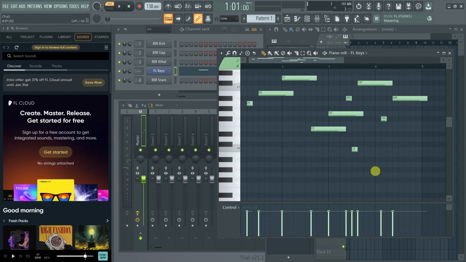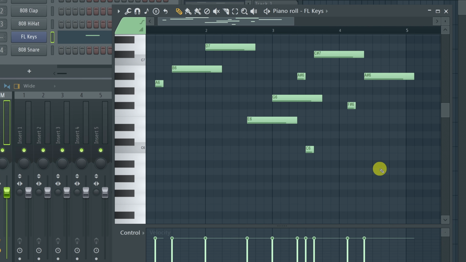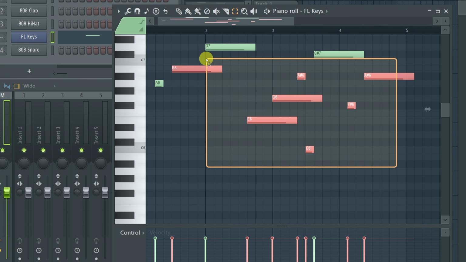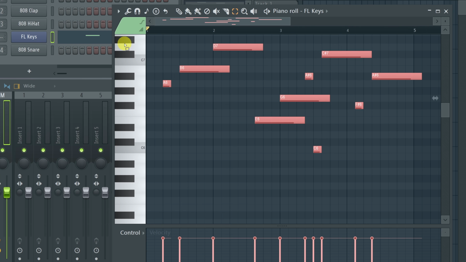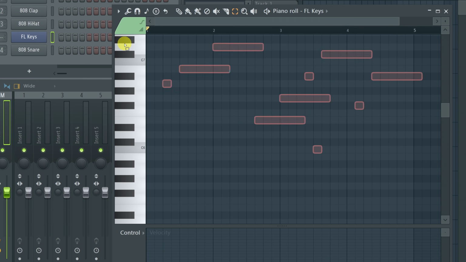Oh man, I don't really like that melody, so I'm going to get rid of it. So in order to do that, I'm going to hit this select button and select all my notes and delete them like this by hitting the delete key.